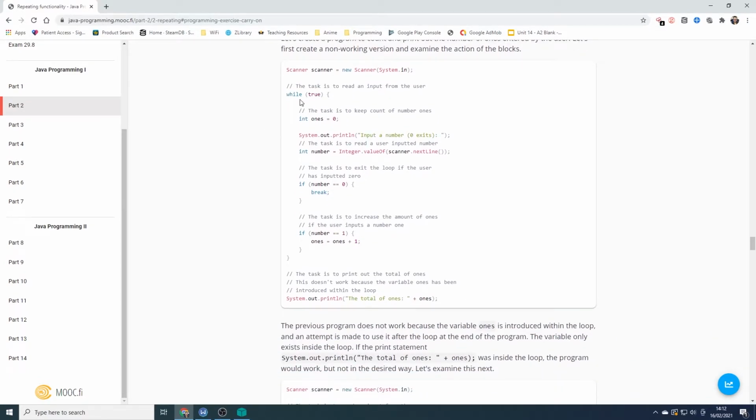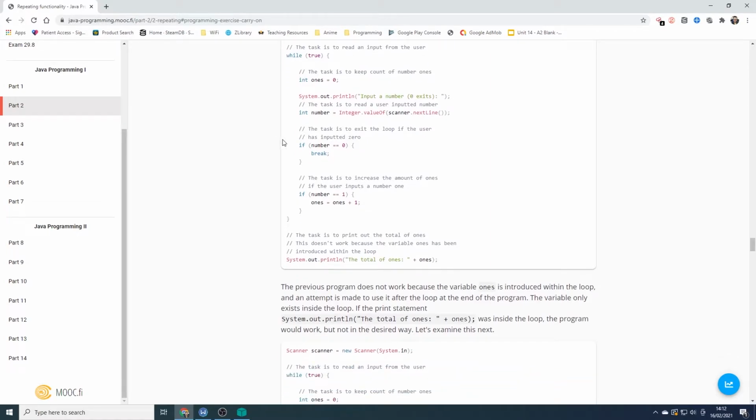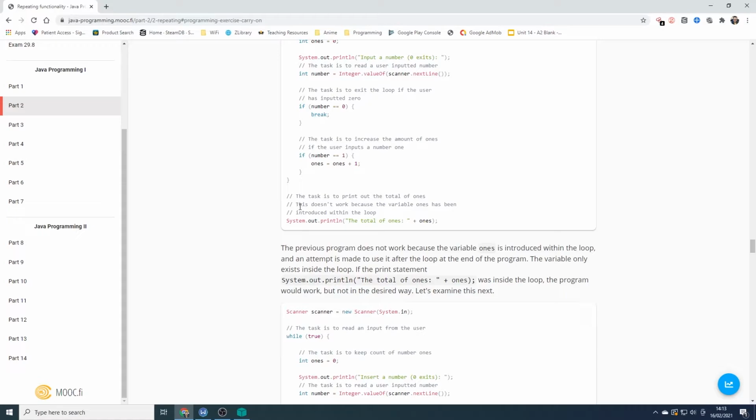So we know about our whiles now, we're quite happy with those hopefully. This is our counter. So the task is to keep count of the number ones. And then we've got a user prompt, so input a number, and then we've told them that entering the number 0 exits. What have we got here? The task is to increase the amount of ones if the user inputs a number. So if number is equal to 1, add 1 to ones. And then the task is to print out the total of ones.